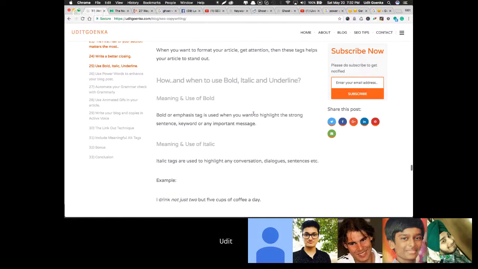So let's understand the meaning. Bold, or the emphasis tag, is used when you want to highlight a strong sentence, keyword, or any important message. Don't just bold your keyword. That looks very ugly, and people are going to know. Try to build out a sentence and bold that entire sentence. That will make you look more genuine.